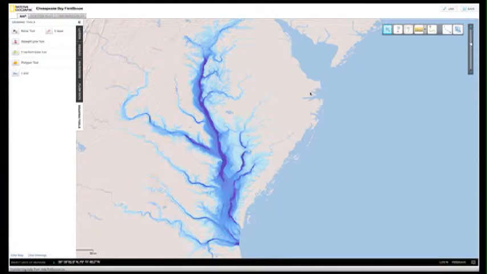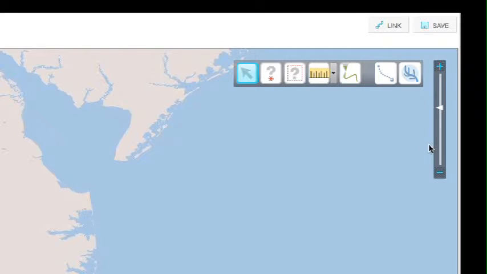The Chesapeake Bay is the detailed waterway in the center of the page. In the layout, you can see 3 sets of tools. The far right line with the plus and minus, we'll call that the scale bar, lets us zoom in or out on the map. The icon bar to its left with the question marks and ruler lets us interact with the map and make observations.